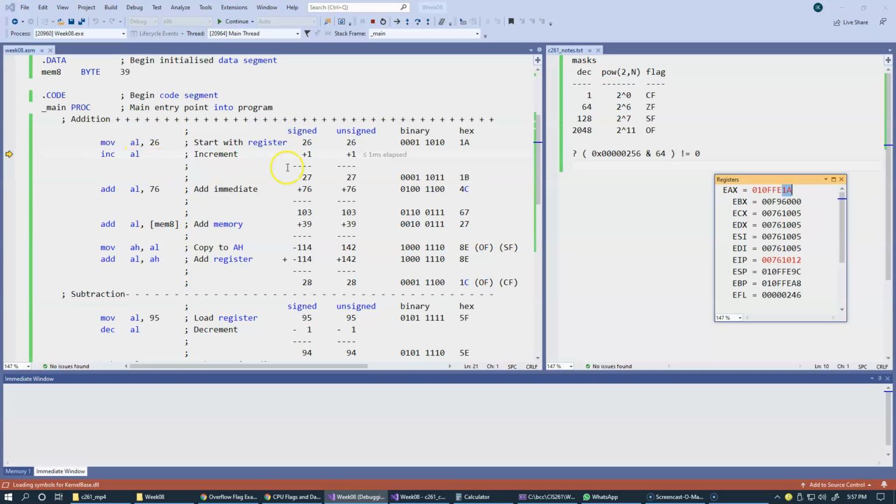Then we increment AL. So this is examples of expected values with our arithmetic instructions. And of course increment, if we interpret 26 to be signed or unsigned, the results of both interpretations should be the same, so +1. So again, I press F10 and you can see that the value is incremented from 1A to 1B. And so our results here in register AL now equal 27.